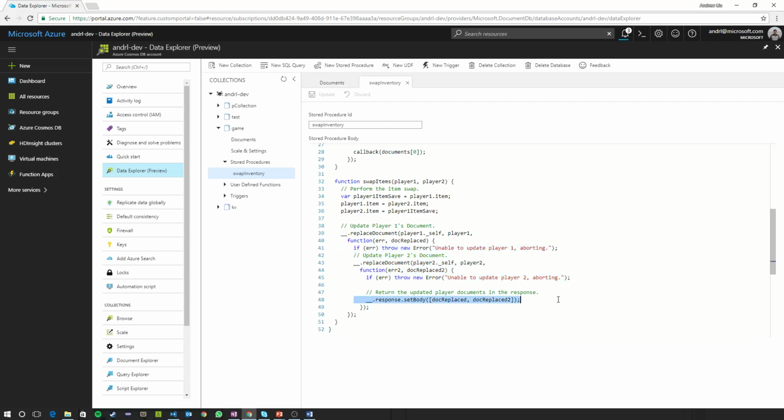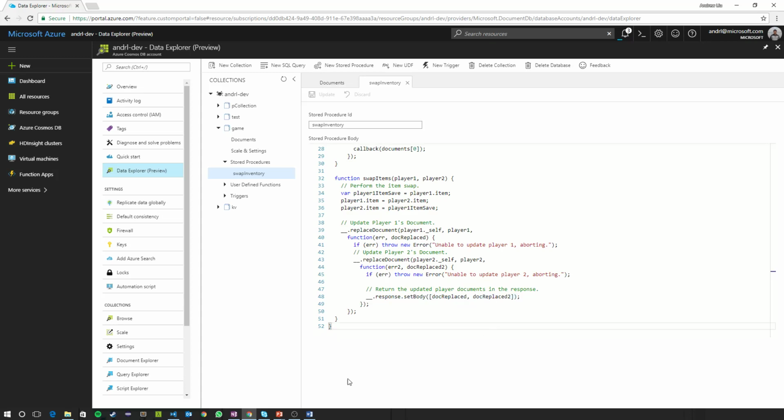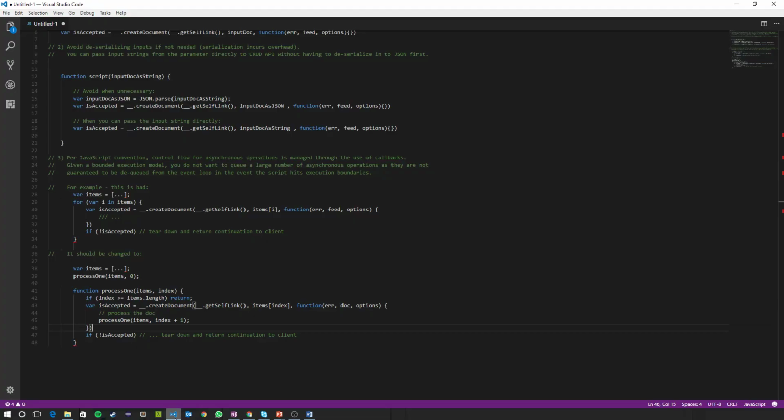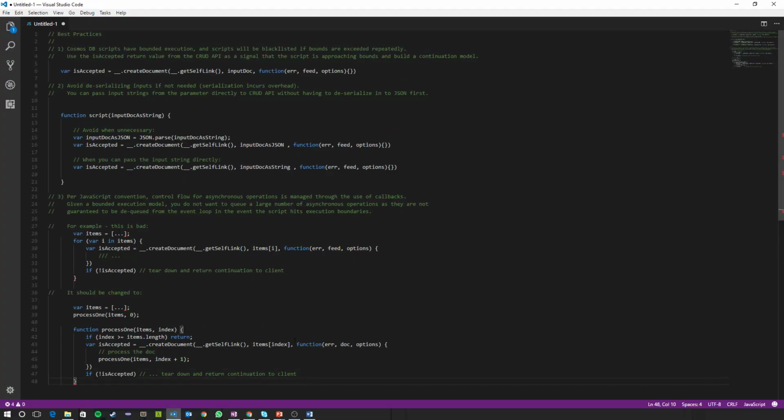And at the end of the function, we're going to set a response body to return the new states of each of the player records. Now, there's a few things I want to point out in terms of best practices for writing a stored procedure.